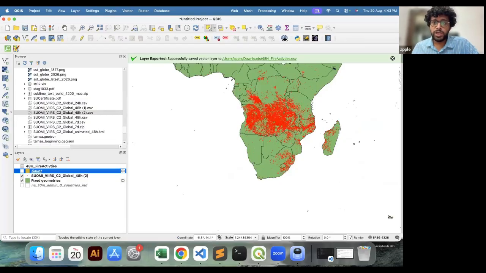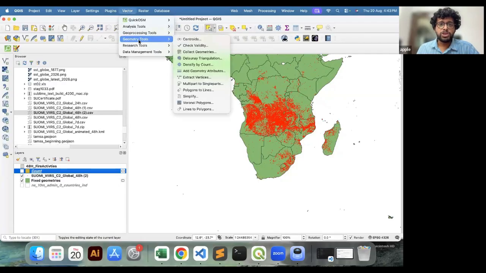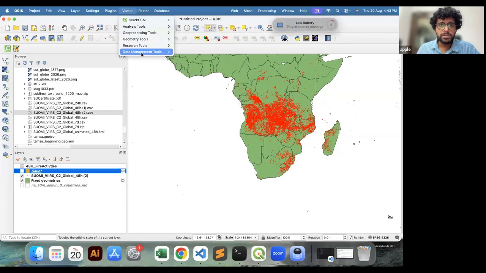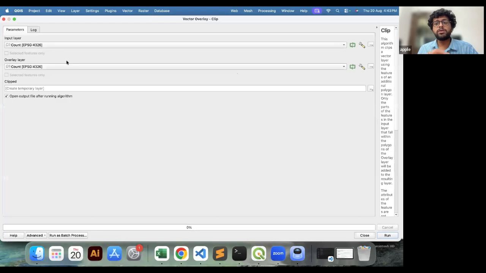All you have to do is, you have the world map. Firstly, you need the map for South Africa, a shapefile for South Africa. You can get it from a simple Google search, and it'll give you the shapefile just for South Africa. And then you have this fire data. All you have to do is go to vector, geoprocessing tools, and clip. Clip is the one where you can clip the data only to South Africa.